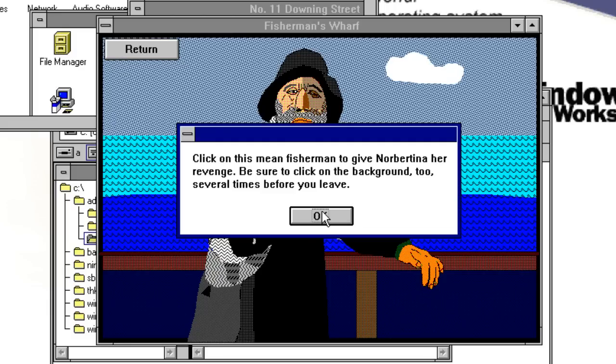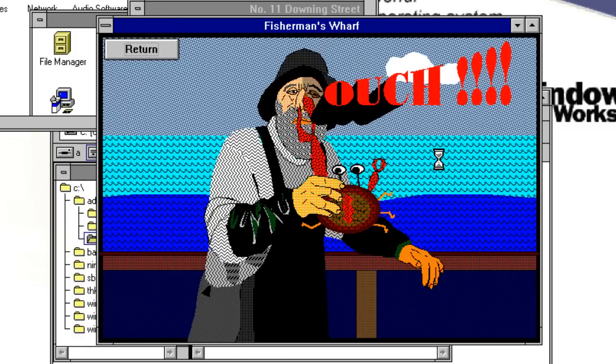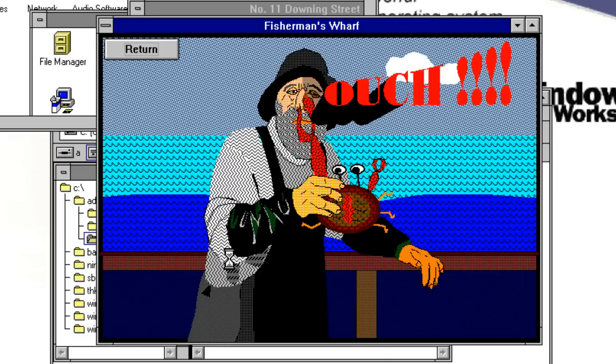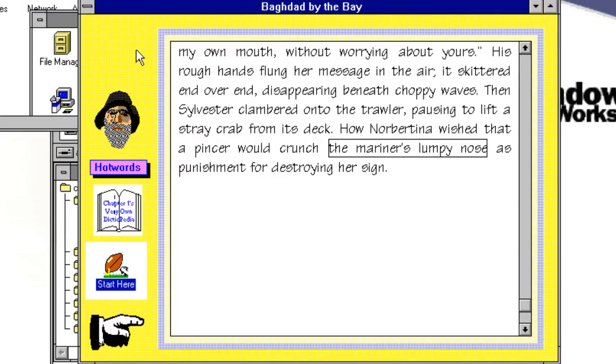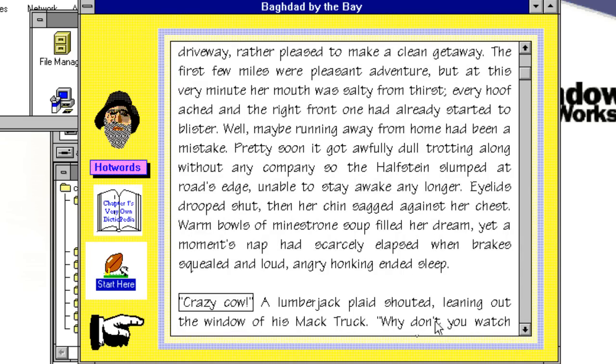I'm very frightened by this. Ouch! Why is it so fast? Ouch! Wait, so if I just like click on the box things, I get cartoons or what? What is that? Crazy cow?